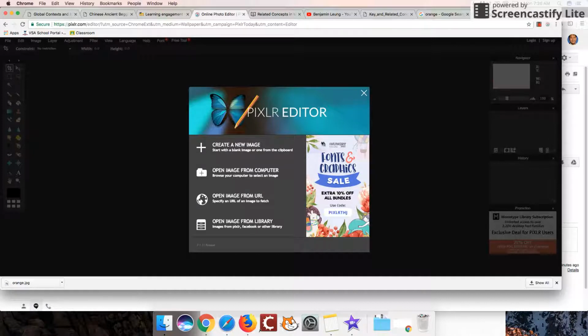In this first tutorial, we're going to be looking at how we can do some really basic functions with Pixlr. Most importantly, we will likely want to resize an image, or we might want to remove a background and make it transparent. So let's get started.